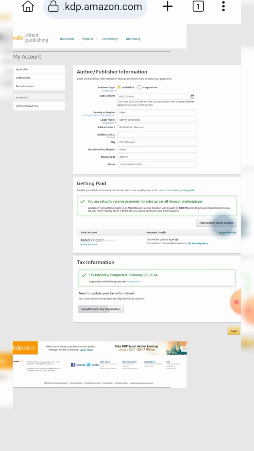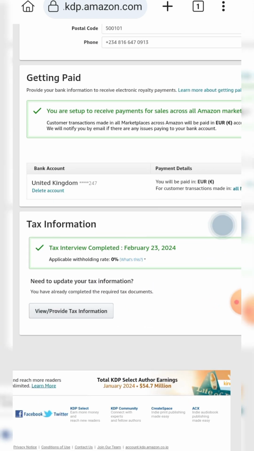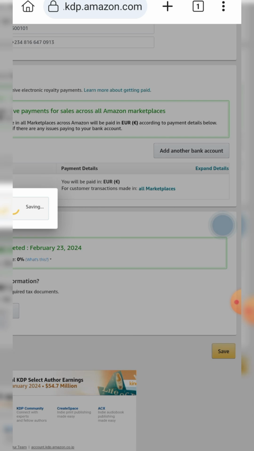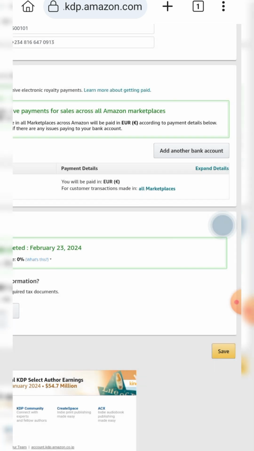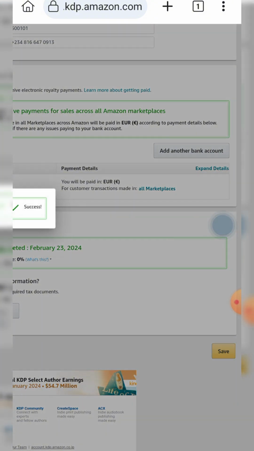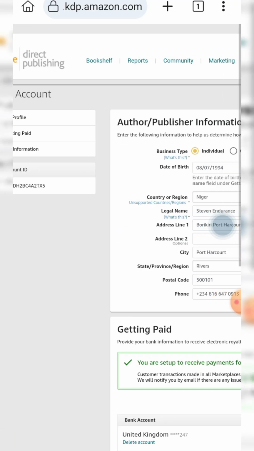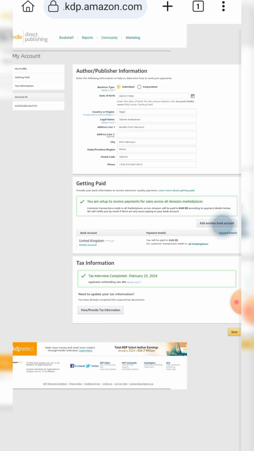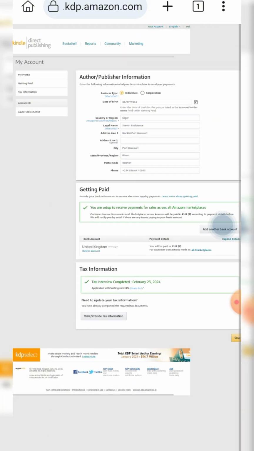Now once you come back to this place, you can see, look at it, tax completed February 23rd. So click on save. So your account has been saved. Click on save. Your account has been saved. So nothing more. Go back to your dashboard. Once you click save, everything is stored. So you go back to your dashboard and start publishing.